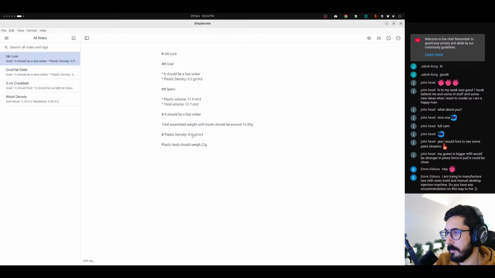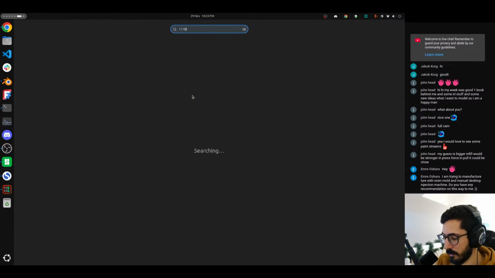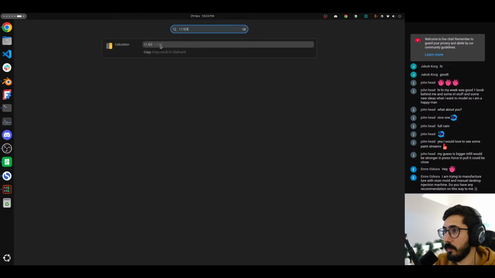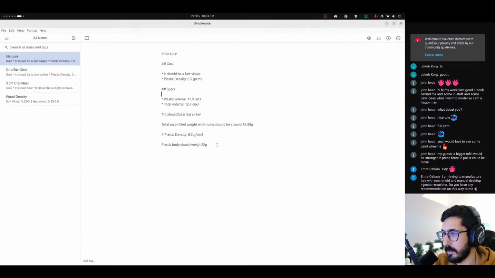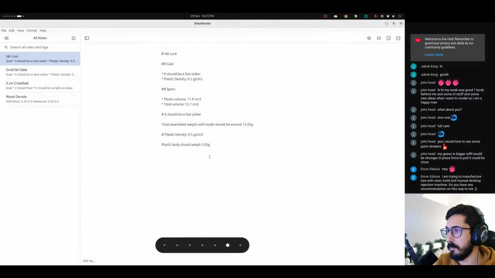So the plastic density, we want it to be 0.5. And we know that the plastic volume is 11.9. So we want half of that, and we want the plastic to only be 5.95 grams. So it shouldn't be more than that.